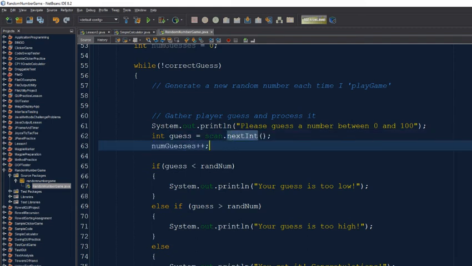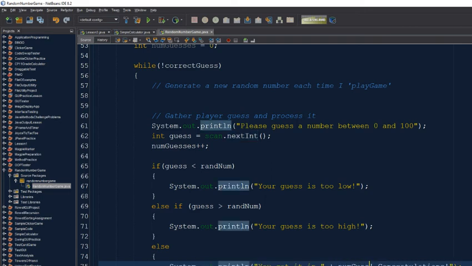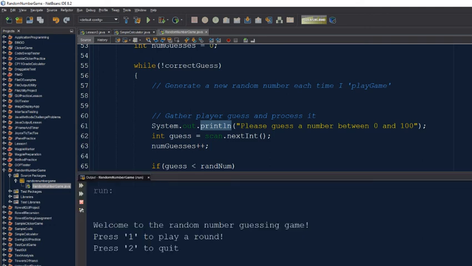And then what I'm going to do is when I reach the end here, I'm going to say, you got it in, close off the string, num guesses, and I'll print out the number of guesses that it took to actually get to your answer.